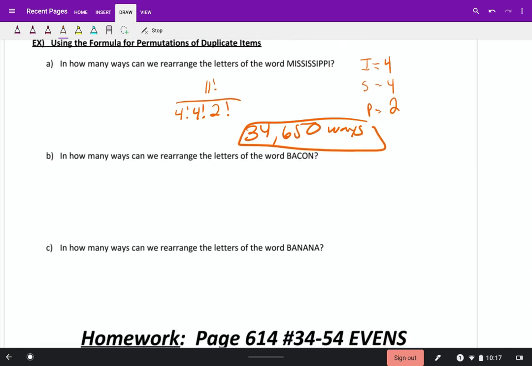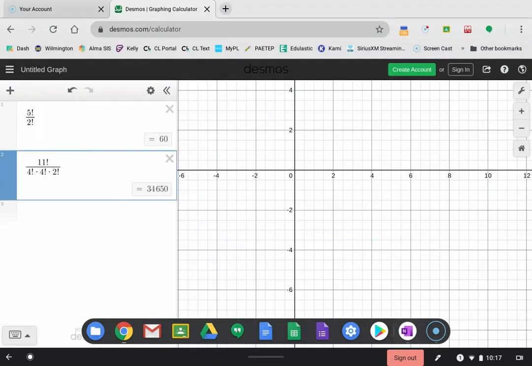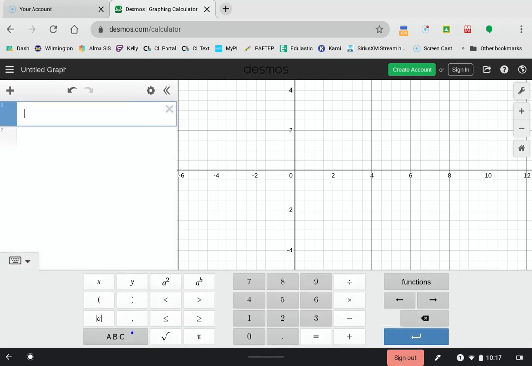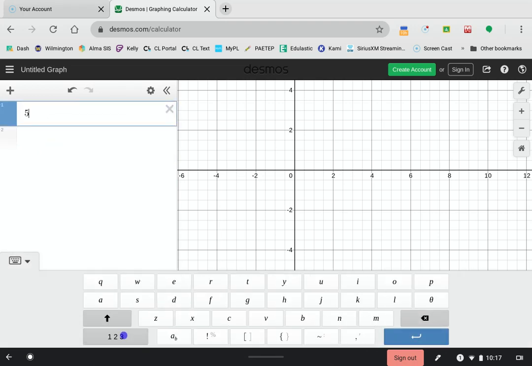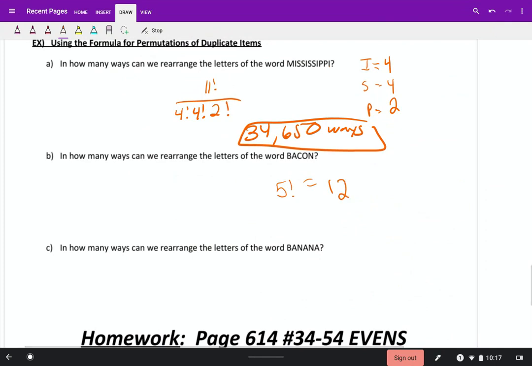How many ways can you arrange the letters in bacon? Well, there's 1, 2, 3, 4, 5 letters. None of them repeat. So it'll be 5 factorial. 5 factorial is 120. So this would be 120 ways.